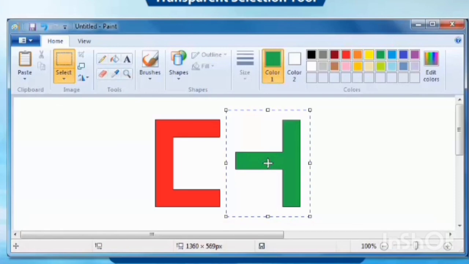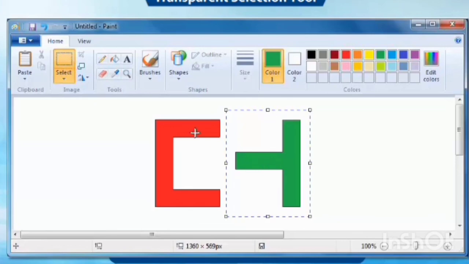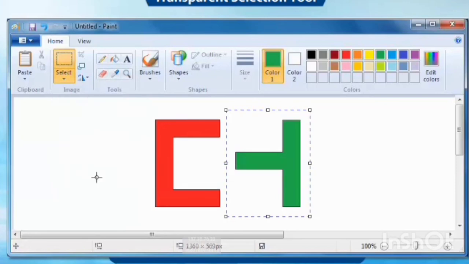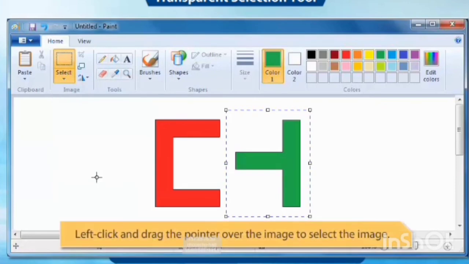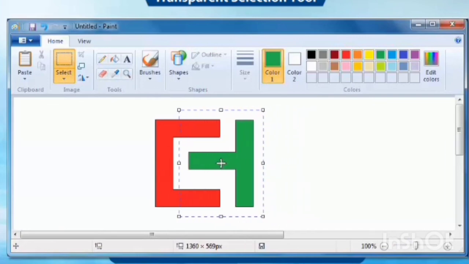To select the image without background, click the drop-down arrow below the Select option and then click Transparent Selection. Now, left-click and drag the pointer over the image to select the image without background. You can now bring both the images closer without their background overlapping with each other.